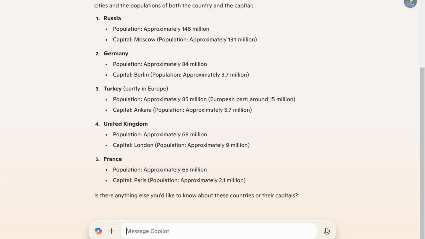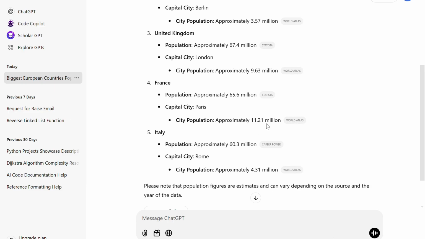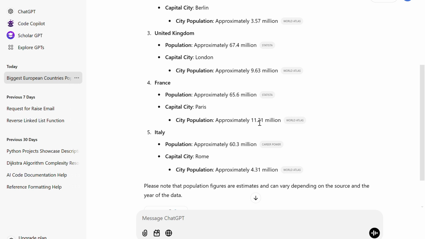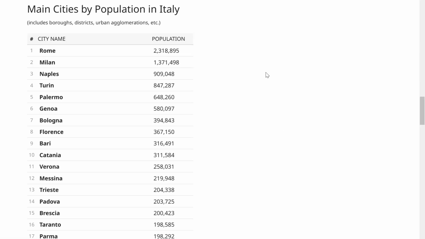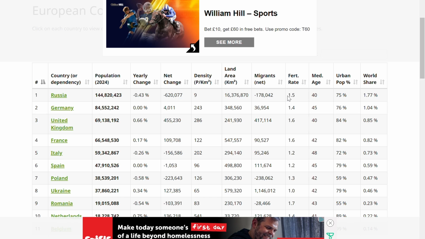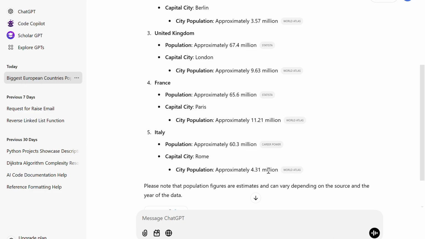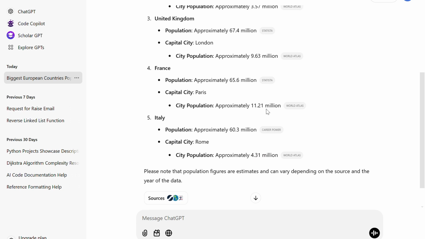Paris 2.1. Wait, what? That says 11.21. Wait, what? We have to check this source. How's it got an extra nearly 10 million people in there? Italy is 2.3 for Rome, and 4.31. That's nearly double what it actually is.